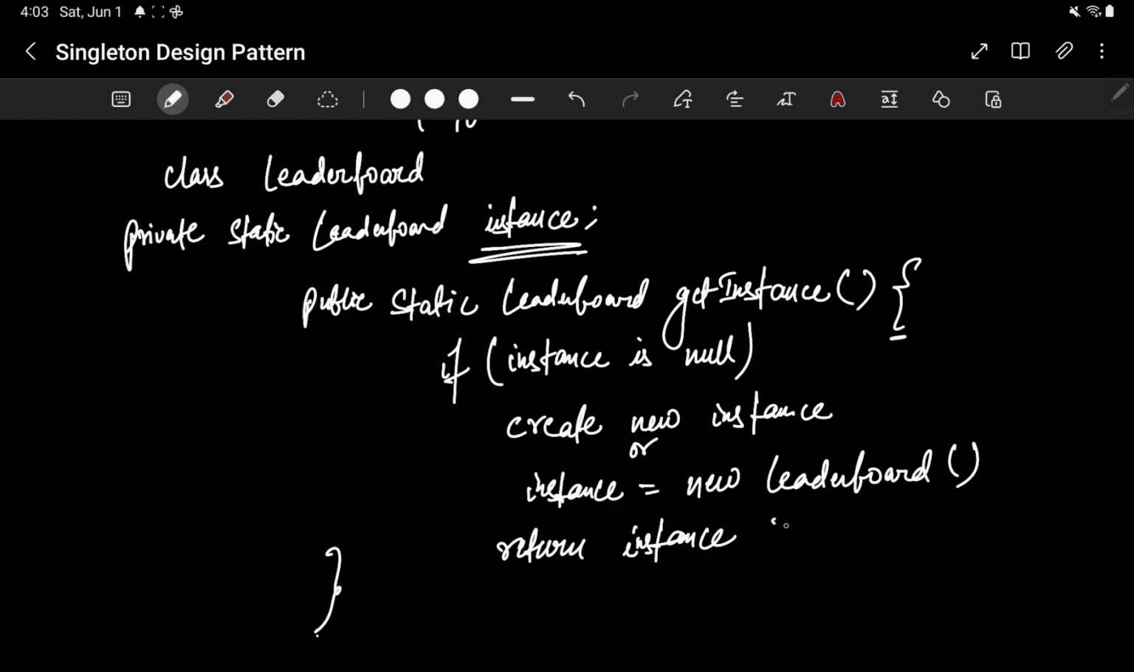Next, let's say a second user comes. The function will come here and check whether the instance is null or not. It sees that it's not null, which means the first user has already initialized it, so it will just return it. Just to clarify, this return instance is not outside, it's inside the if from here to here, still inside this bracket.